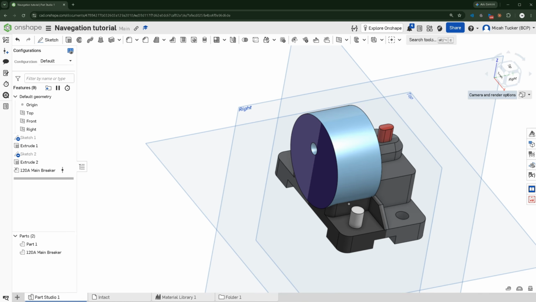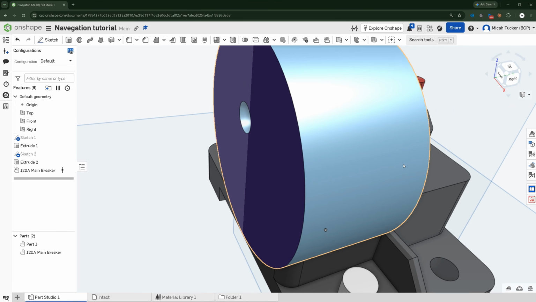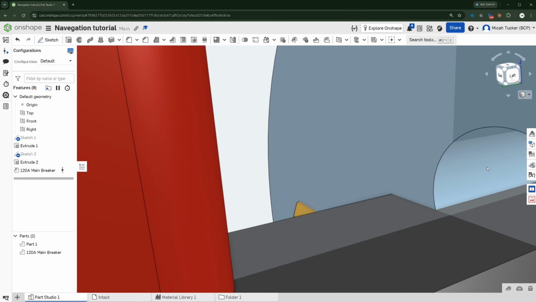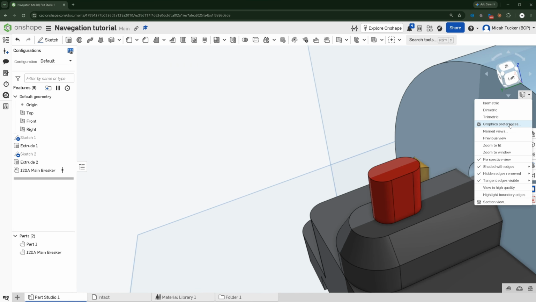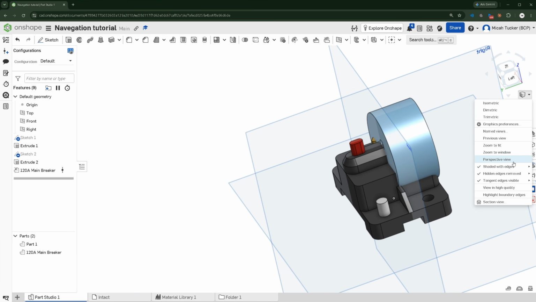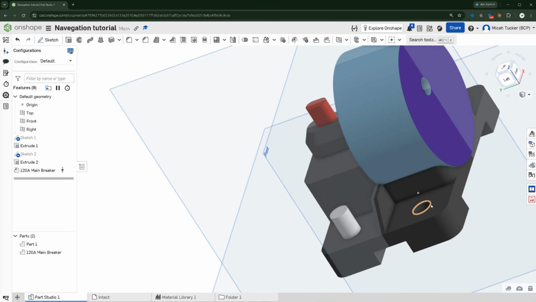Over here beneath the view cube is camera and render options. These let you pick different rendering modes. For example, perspective view. This puts you in a 3D viewing, and you can go inside of objects and see them like you would in real life compared to seeing them from infinitely far away. There's also how it's rendered, so I can go shaded without edges, and now it looks a lot softer. This is nice for taking screenshots sometimes.